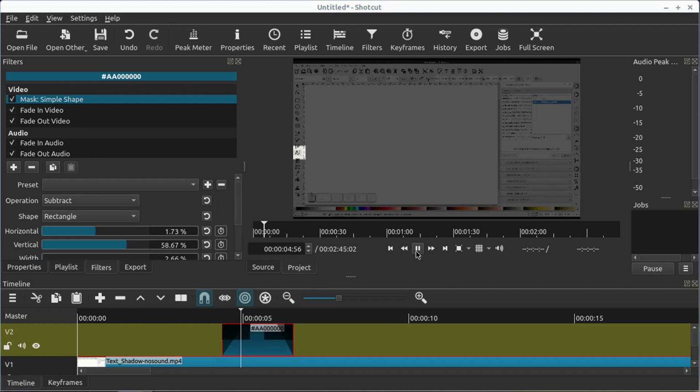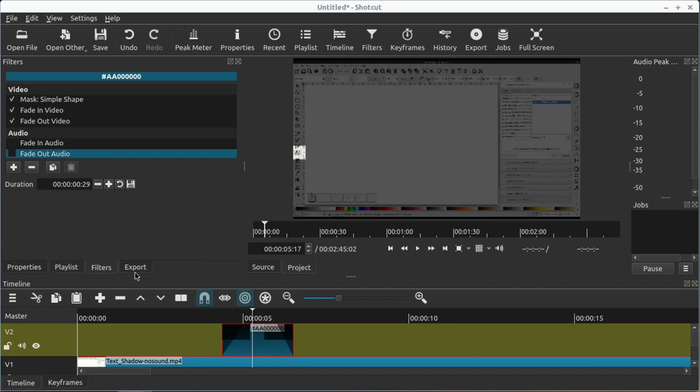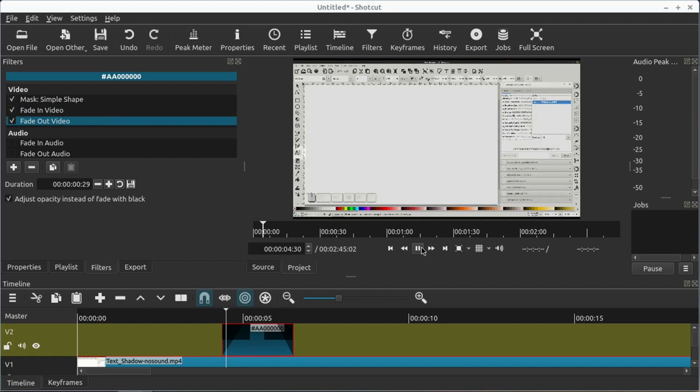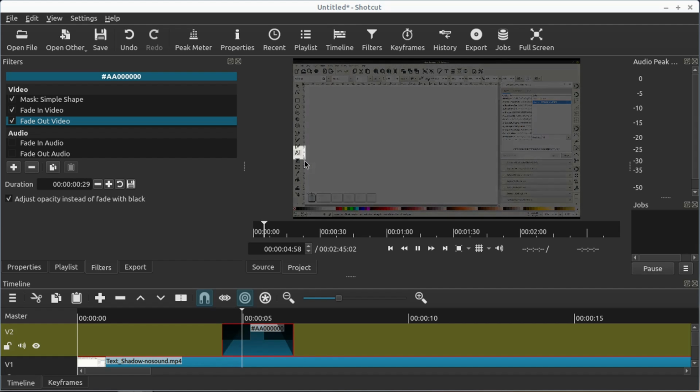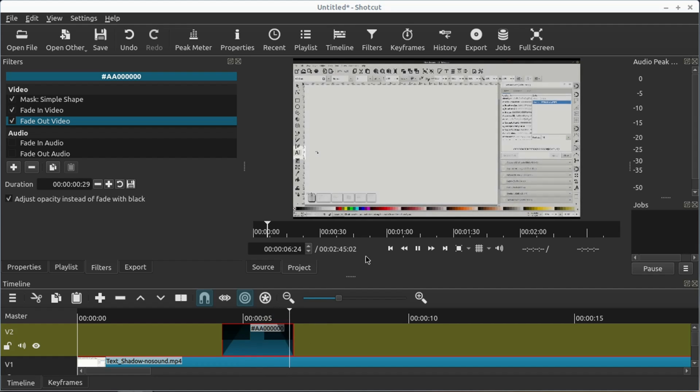So now it fades. And then we need to click on the clip, go to those fade options. We don't need to fade audio because there's no audio on this clip. But for the fade video in, we just want to make sure we click this checkbox, adjust opacity instead of fade with black. So on both of them, on the fade in and out, we'll make sure that's checked. And now it'll look really cool. It'll fade in the whole thing just like this. And then it shows it. And it's going very slow right now. And then it'll fade it out. So maybe that's even too much.